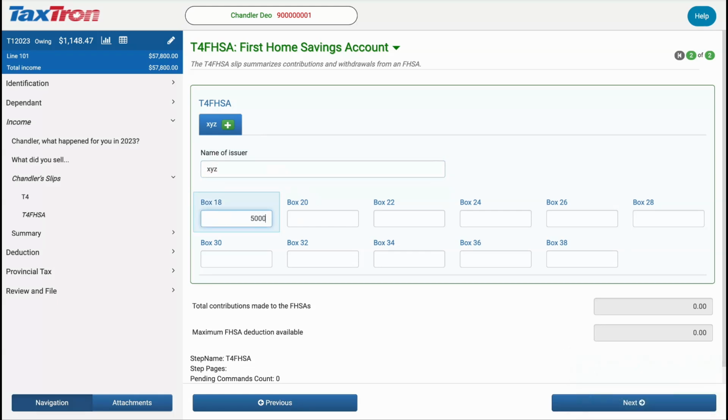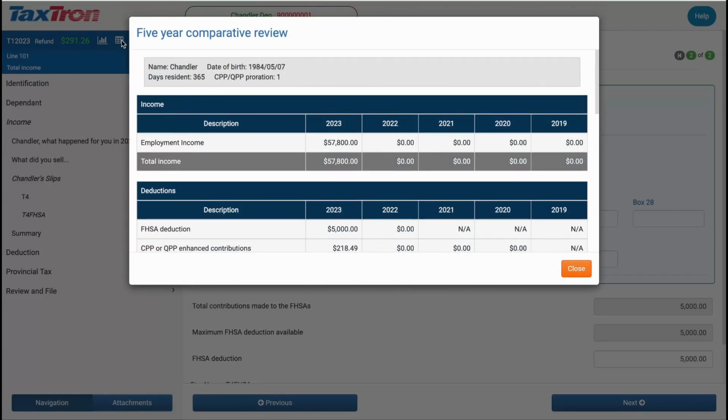Here, enter the $5,000 contribution into Box 18. You will notice that the balance owing decreases, and Chandler now has a refund of $291.26. By clicking on the Tax Deduction Summary tab, you can see the $5,000 FHSA deduction.